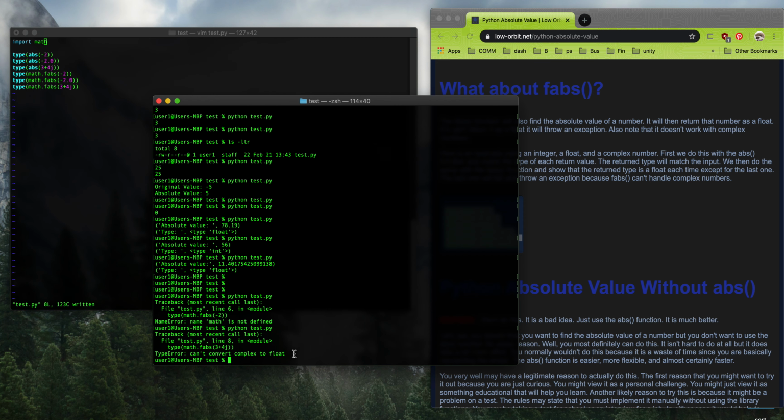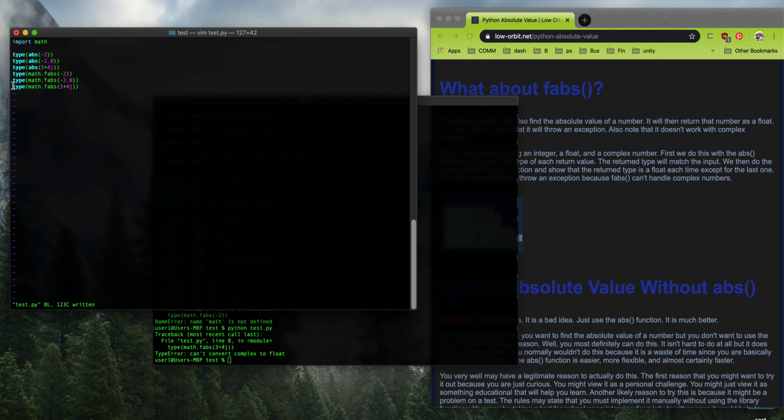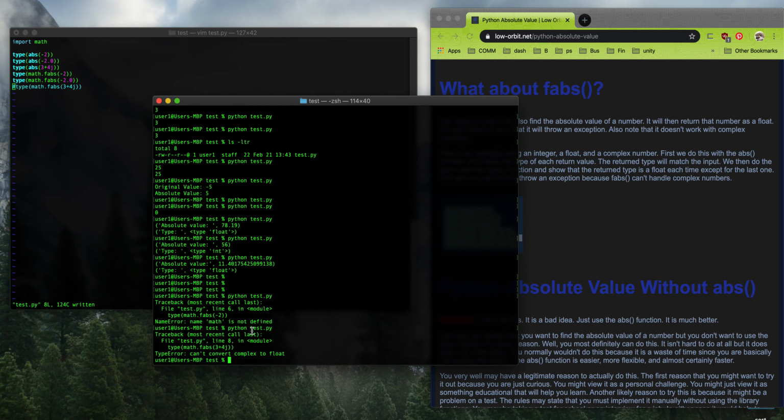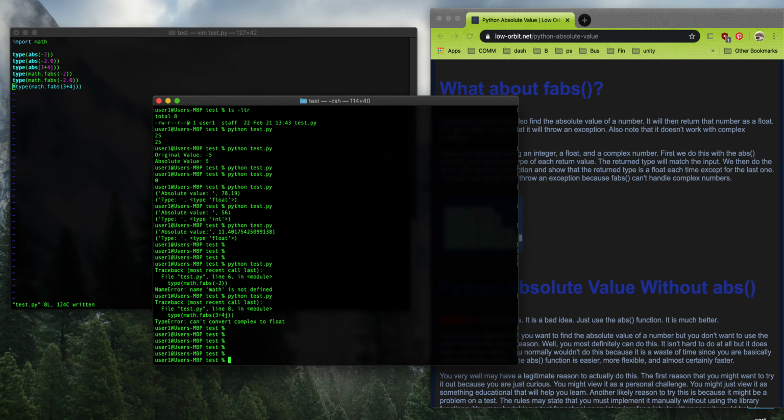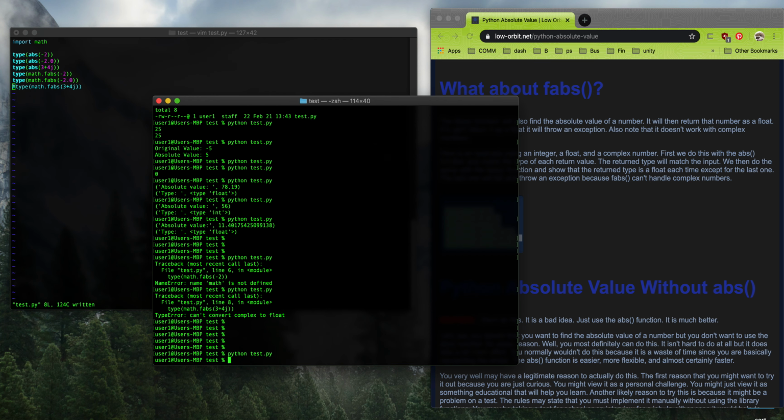Can't convert complex to a float. So yeah, I guess this last one is meant to fail. A complex number, I guess, cannot be returned as a float. So let's say if we comment this last line out, write it out again, and see if we can successfully run this script. And we did. Totally fine.